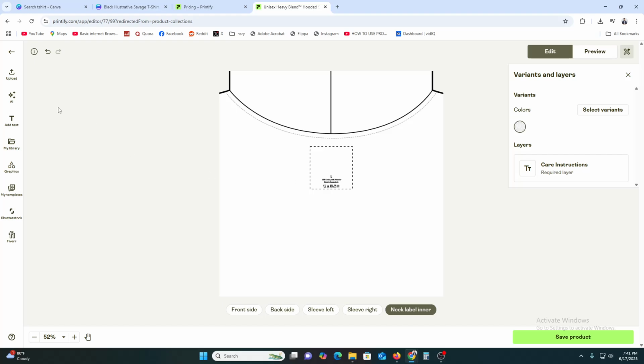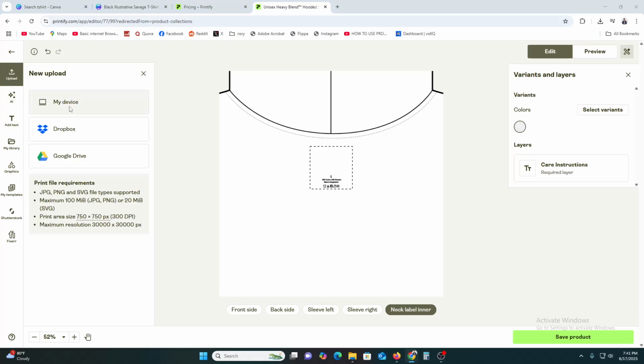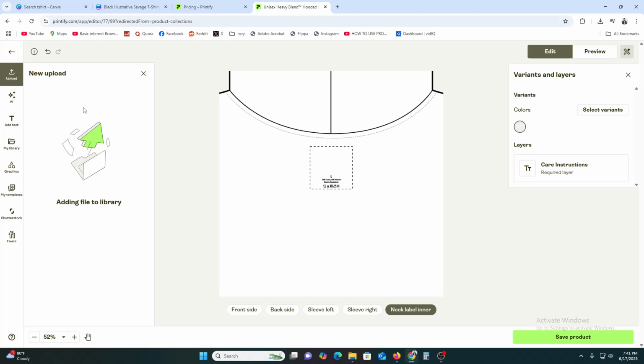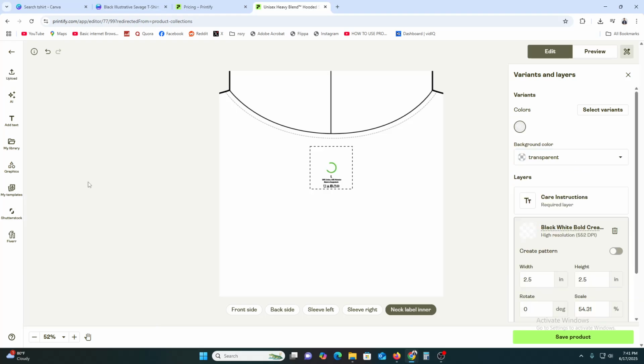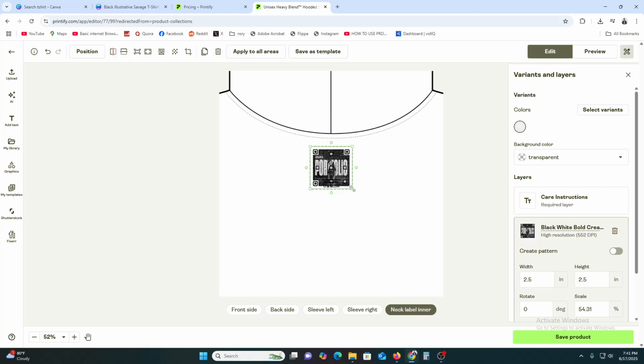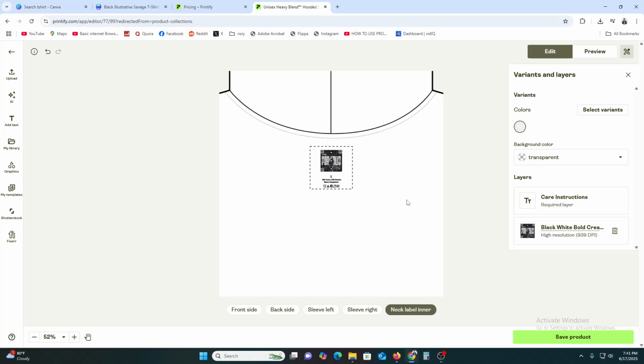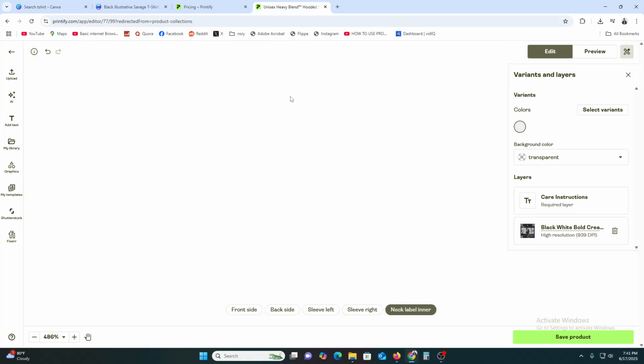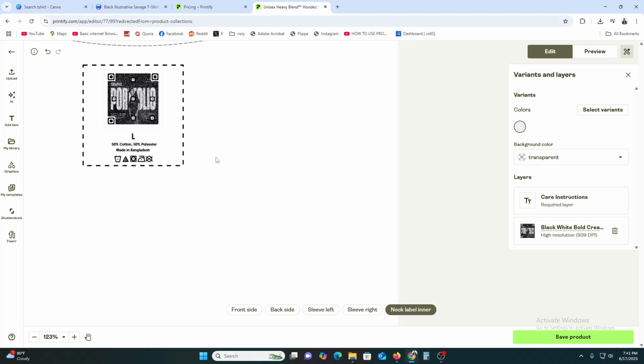Neck label, so I'm going to upload a neck label. The neck label will be this one. As you can see, the neck label has been uploaded here. It will take a while to load, so we need to wait a bit. Here eventually you can see our neck label has been uploaded, so you can reduce the size and place it perfectly.